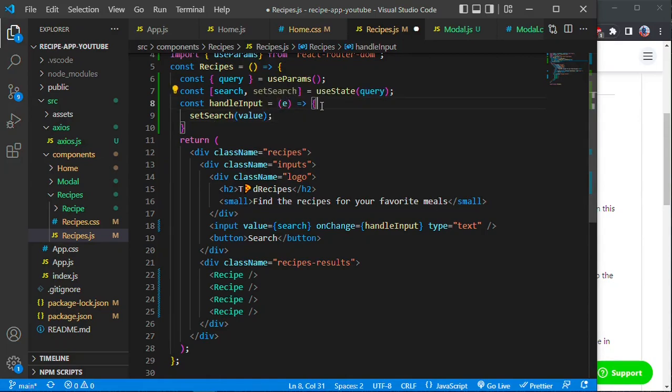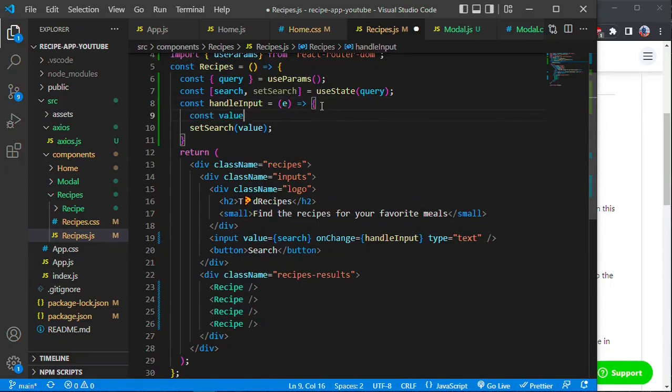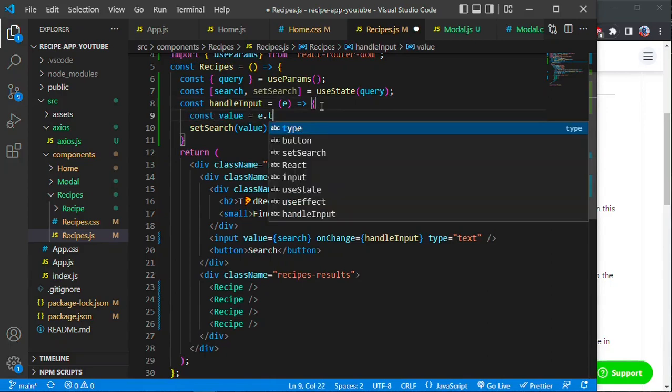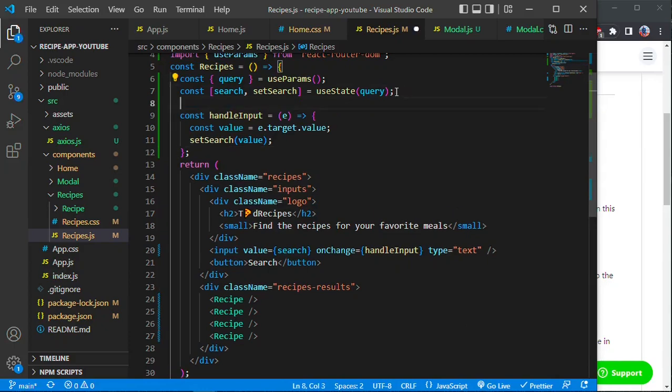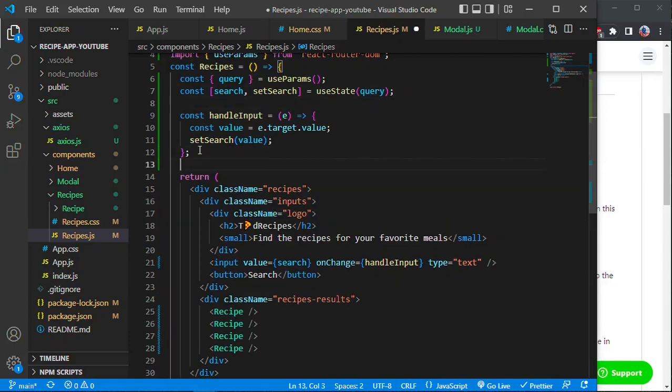It comes from this constant value equals to e dot target dot value. Cool. But then we still haven't even made a query. We still haven't even made a call to the API. Let's actually try to write the function that fetches the recipes from the API. Let's have a function called fetch recipes, and it's gonna be an asynchronous function. So we need the async keyword here.